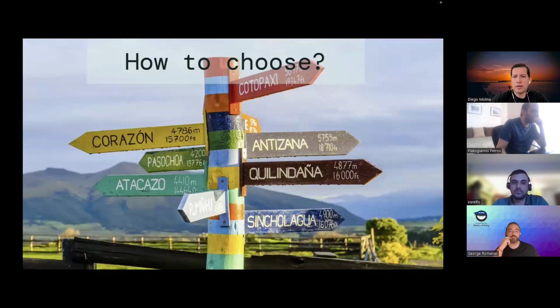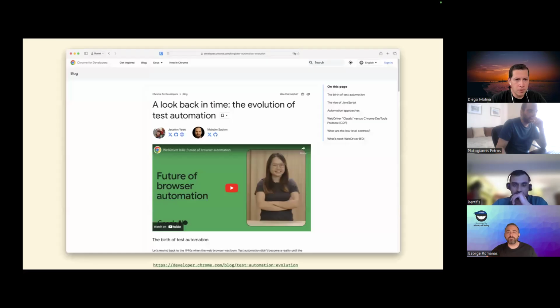What are the things I should take into account? I've been trying to build a mind analysis, a way to walk through the different aspects you have to think about. And then a few months ago, I bumped into this blog post from the Chrome DevTools team. The Chrome DevTools team have been working extensively on building a new standard for web automation, called WebDriver BiDi.